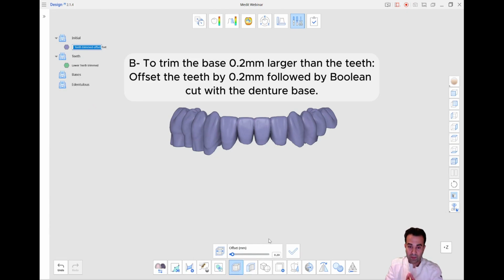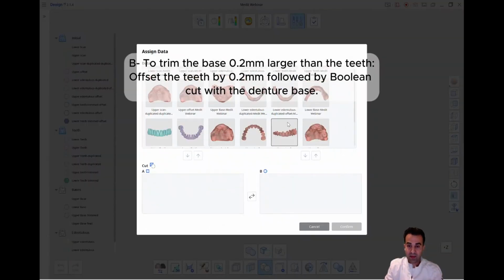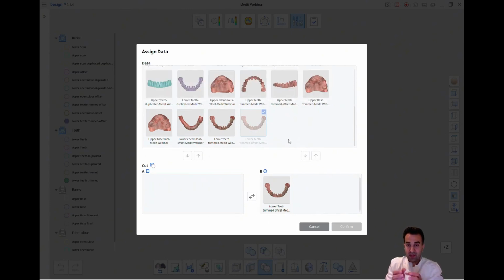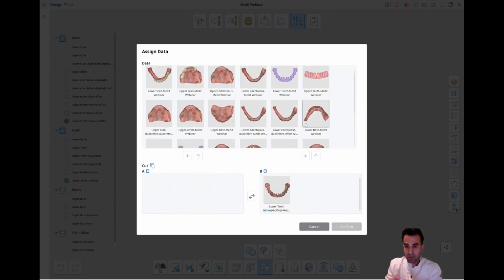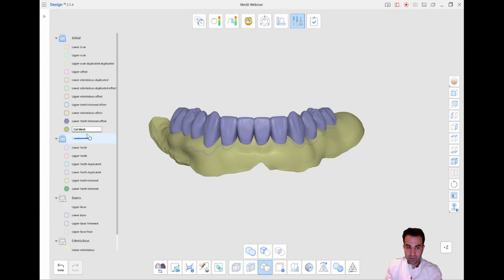So look what I'm doing. I'm offsetting the teeth by 0.2 millimeters. And then I'm going to use these teeth as a trimmer. So I'm using Boolean cut again. And these offsetted teeth, which are teeth that are larger than the denture teeth by 0.2 millimeters, as B, I'm using the denture base as A. Once I do that, I'll have the final lower base.